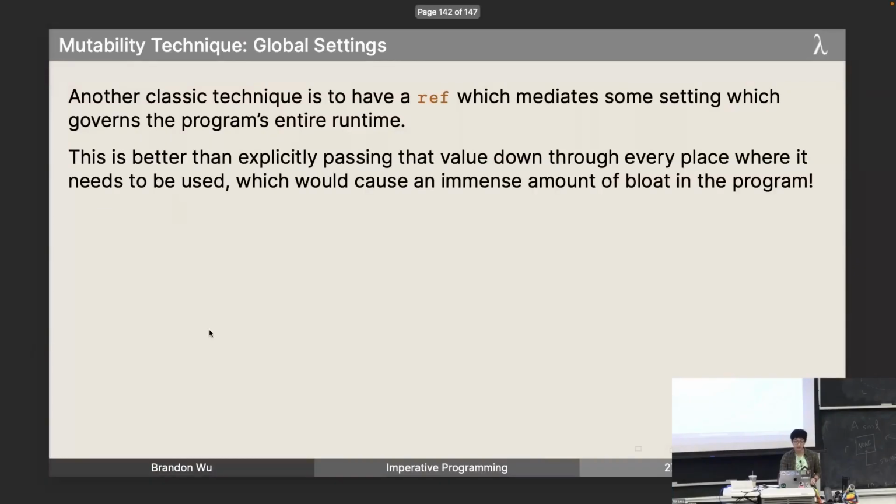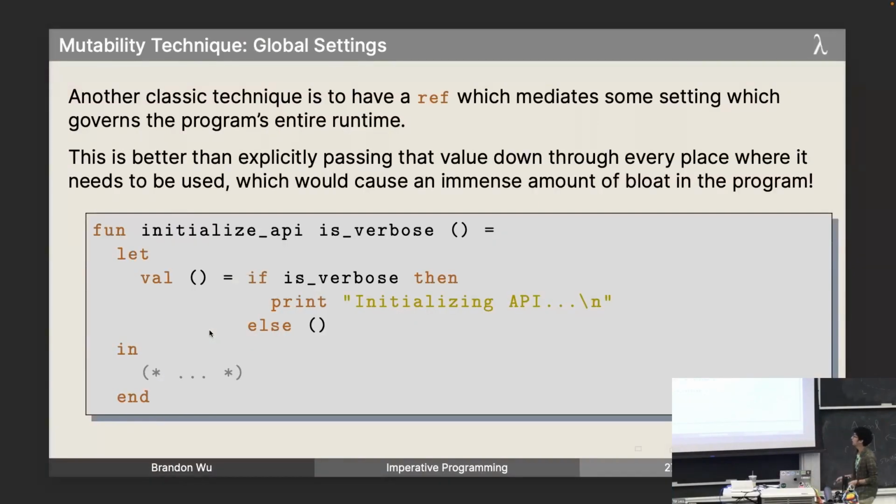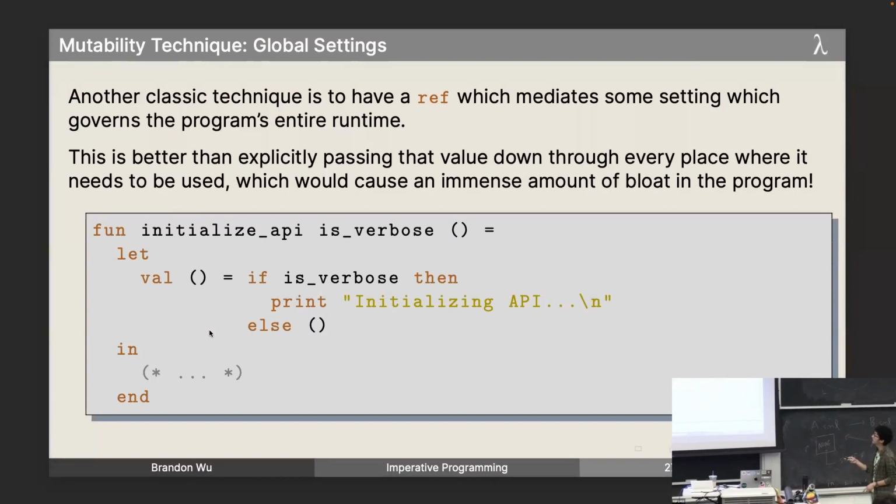In SML, you could conceive of writing this code as such. I have some function initialize API, and it takes in an explicit parameter is verbose, and I case on it, and then I print it out. That's not so bad, but you have to think about the fact that now on every call to this function, I have to pass in my is verbose value, right? That's painful. Suppose I had 20 different settings I could change, then I've got to pass all of them into this function. If I pass it functionally, that kind of sucks, because it's not going to change over the course of the program.